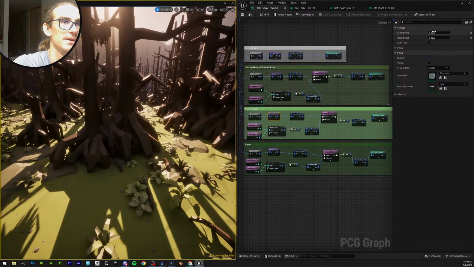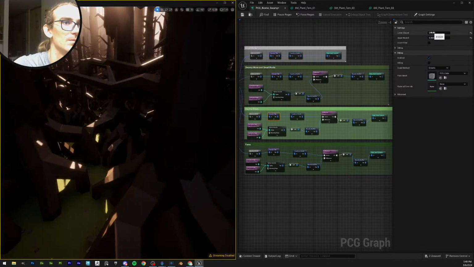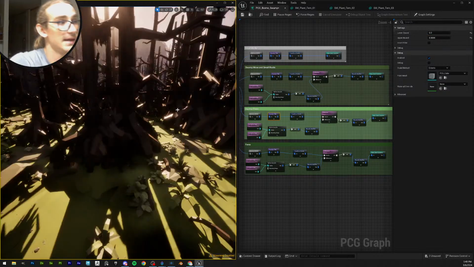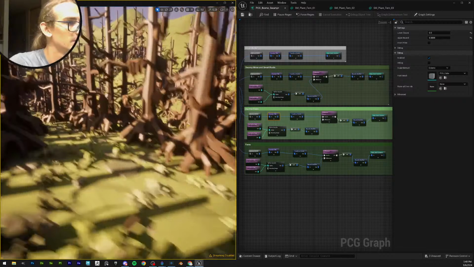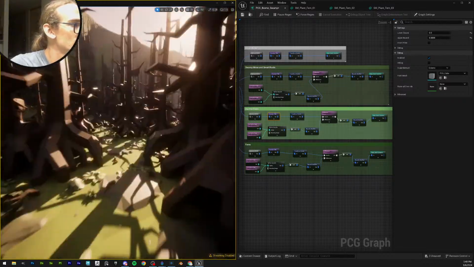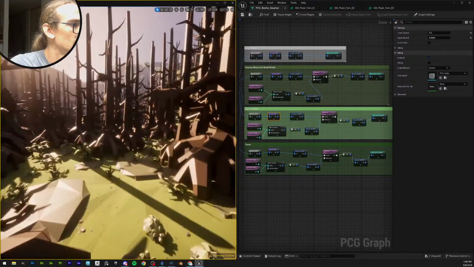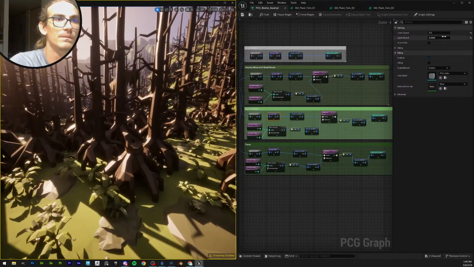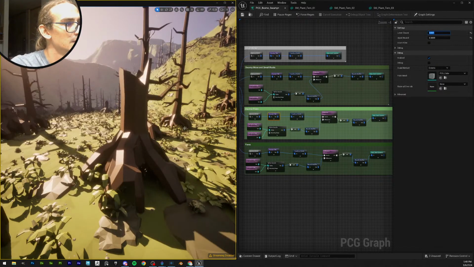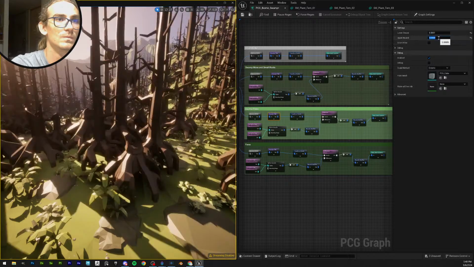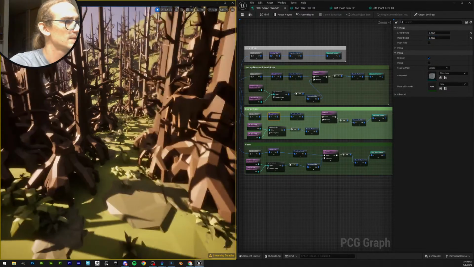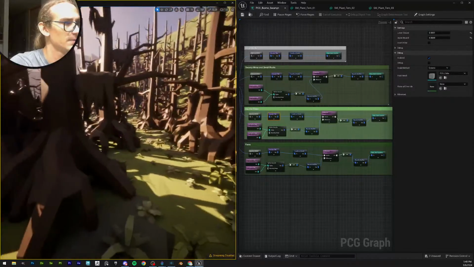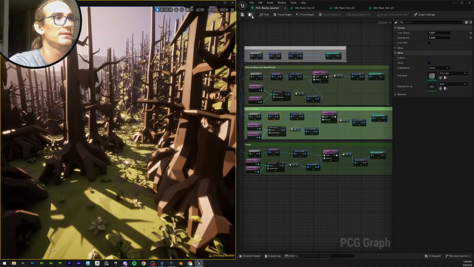Okay, maybe just play with the density. I would like it to be super dense, but not like trees growing on each other. Let's see, 0.001. That's super interesting. I don't really understand what these values do. Really confusing.